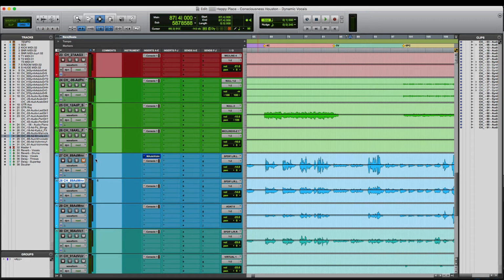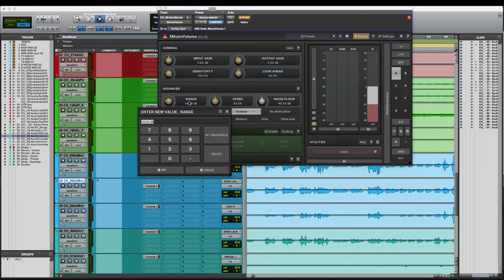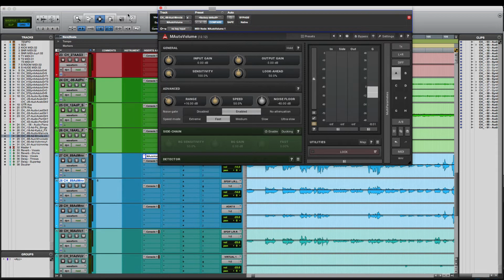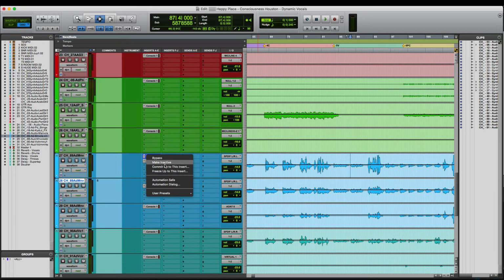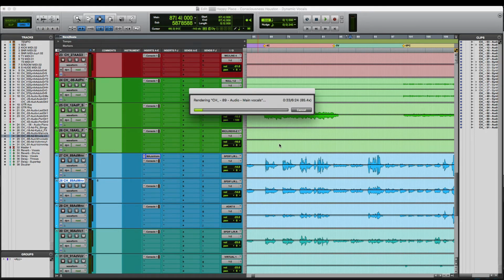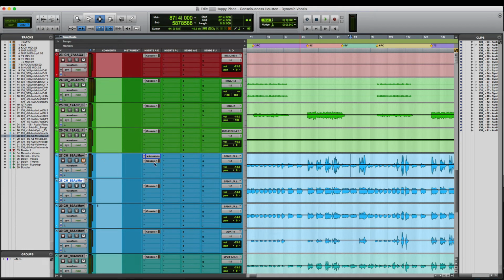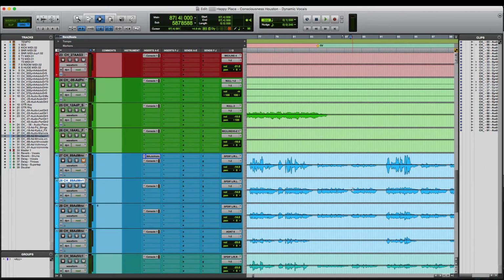Now, if we want to go to the extreme, sometimes extreme is necessary. We can go to 16, and let's commit that to tape as well. And Option-Shift-C is the shortcut command for committing something in Pro Tools. And so we can see here that now it is super squashed, but let's give that a listen.